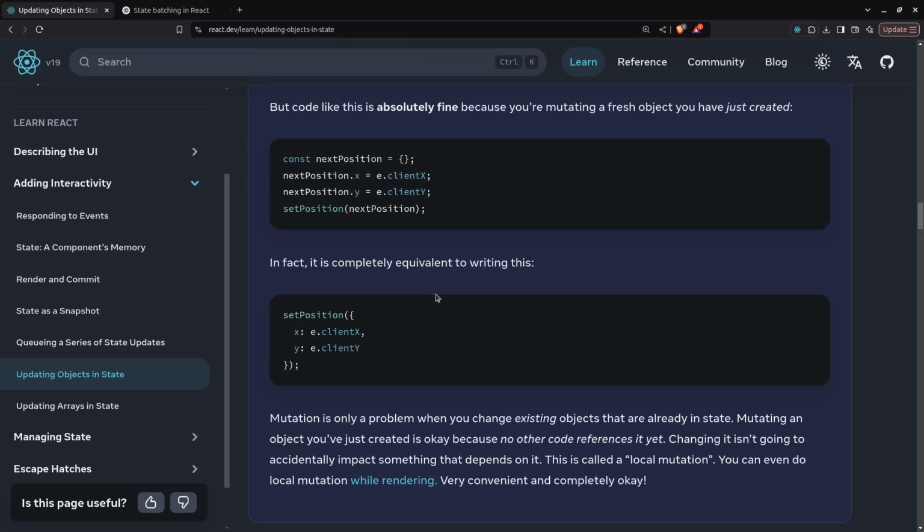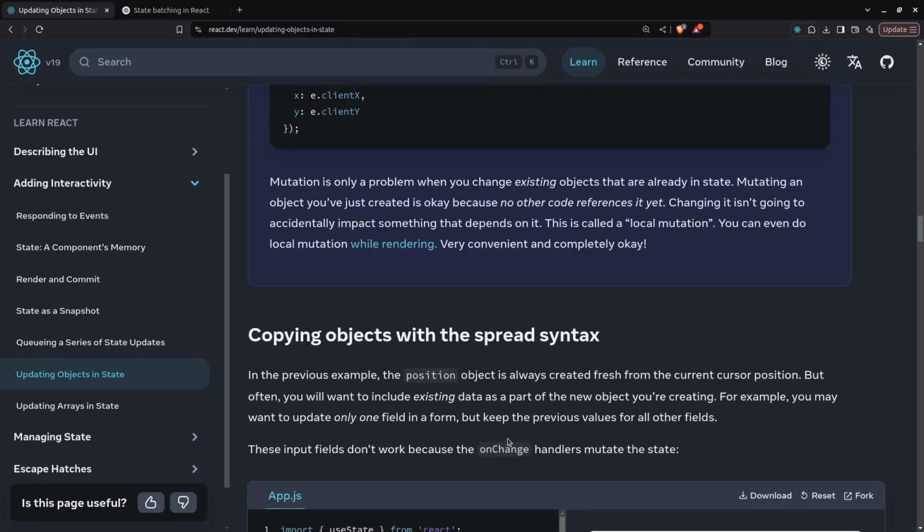It is not going to accidentally impact something dependent. This is called local mutation. You can even do local mutation while rendering. Very convenient and completely okay. But we should avoid these gotchas, so we should follow React best practices.